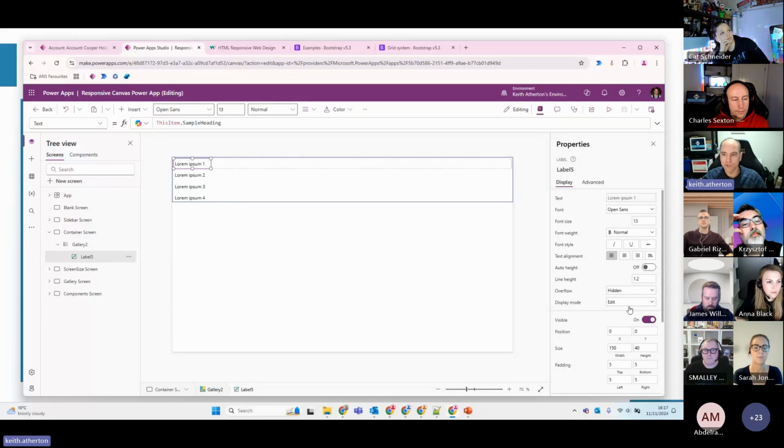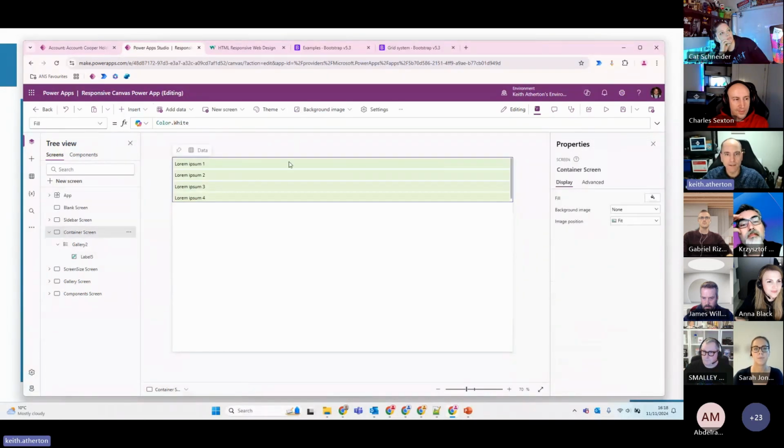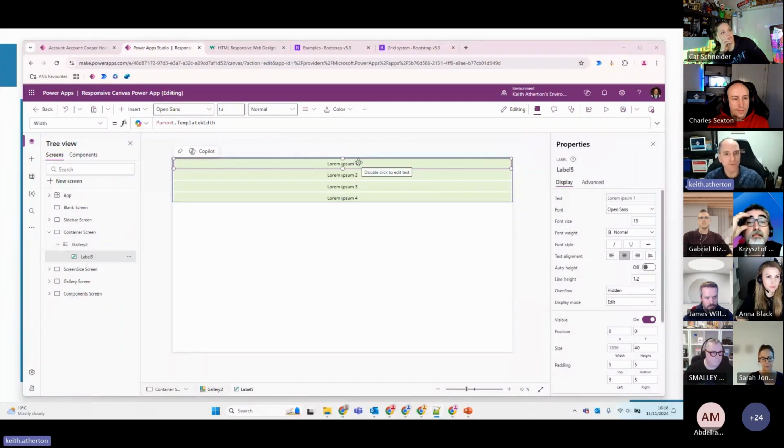So if I want this width to stretch all the way across, I can just change that to the template width for the gallery as well. I'll set a color just so we can see how that looks. Nice green. Okay, I'll go for that. And let's center align that text as well. So we can see things in there. There are just a few ways there. Again, we can snap to the surroundings or any of those parent controls or parent containers as well. So super, super useful.